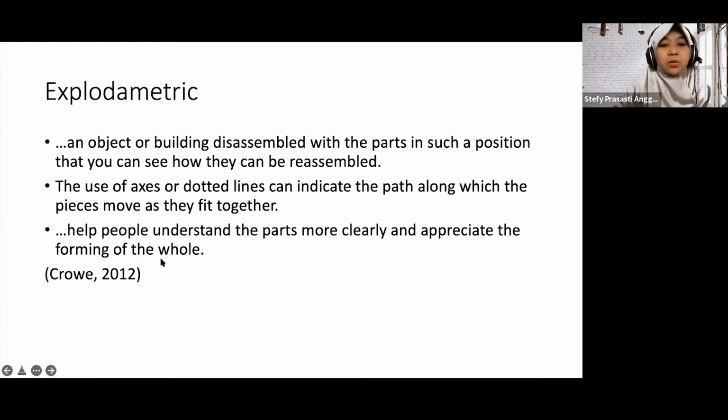And the use of axis or dot lines can indicate the path along which the pieces move as they fit together. So there are axis lines that give direction, so we can see how it can become one. And explodometry and explodometric can help people understand the parts more clearly and appreciate the forming of the wall. So explodometry is very useful to show that the design has a concept that is clear and can be explained step by step.